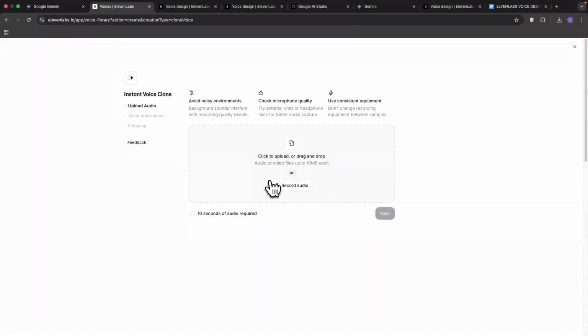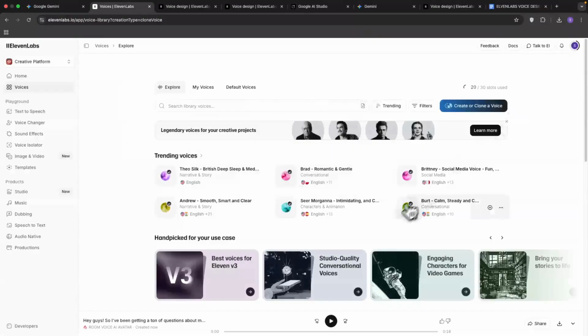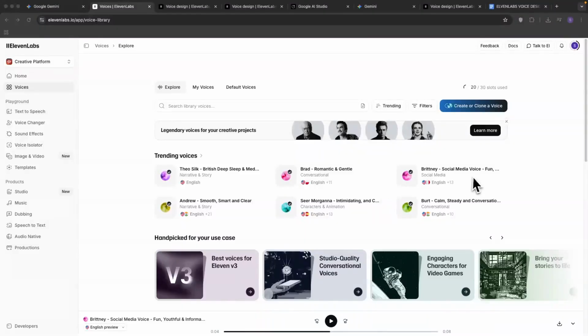So you just hit instant voice clone, you drag and drop at least 10 seconds of audio, and then it'll be the same text-to-speech process as we did before. So that's pretty much how to get the most realistic ElevenLabs text-to-speech output voices. Just as a summary, do not use ElevenLabs voice changer and do not use ElevenLabs pre-made voices. ElevenLabs pre-made voices sound too professional and they won't be good for most use cases. Here's a quick example of what I mean.